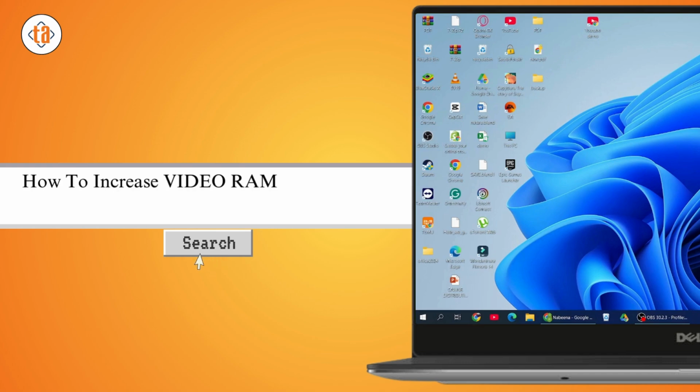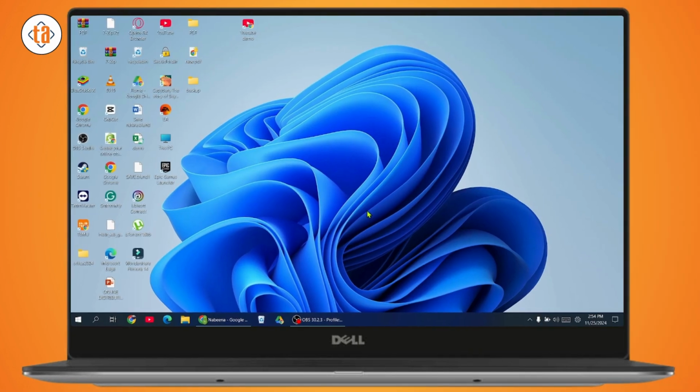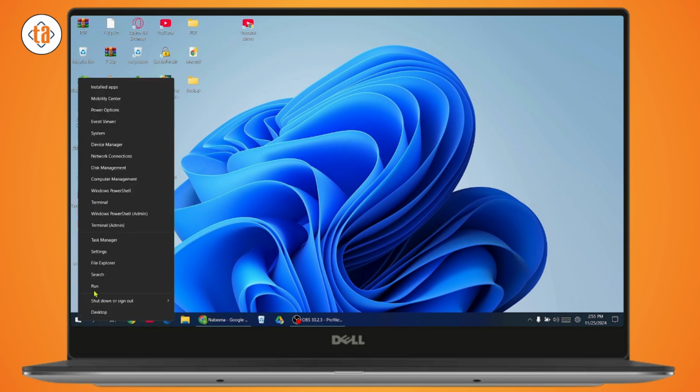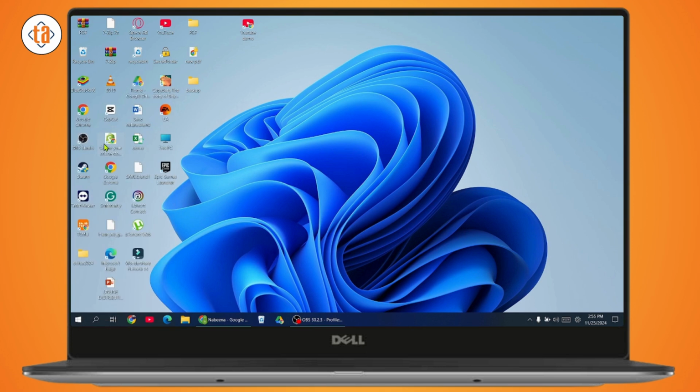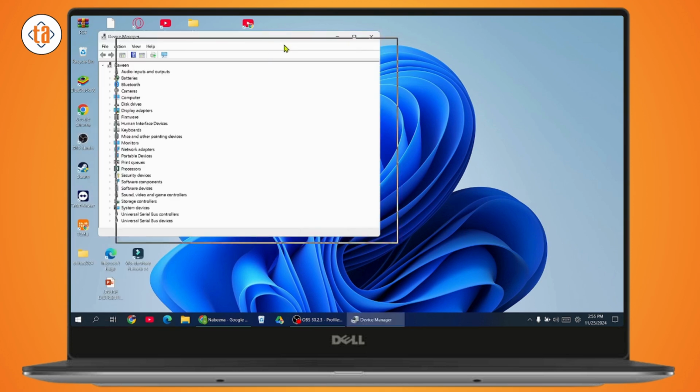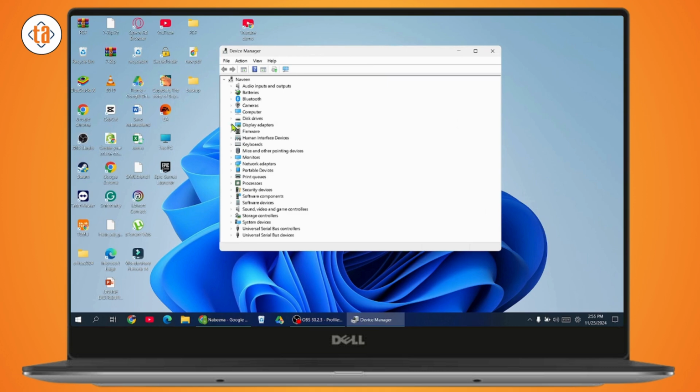How to increase video RAM graphics without any software. So if you want to increase the video RAM graphics without any software, then what you need to do is simply right click on your Windows and go with the Device Manager option. Once you open up your Device Manager, simply go with the display adapters.